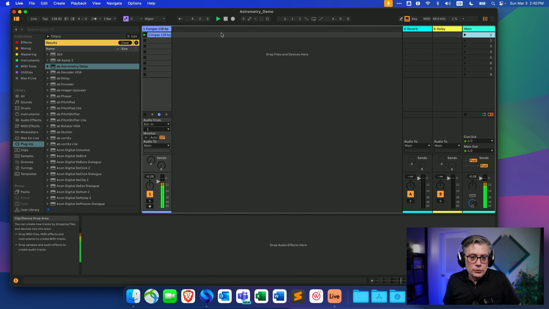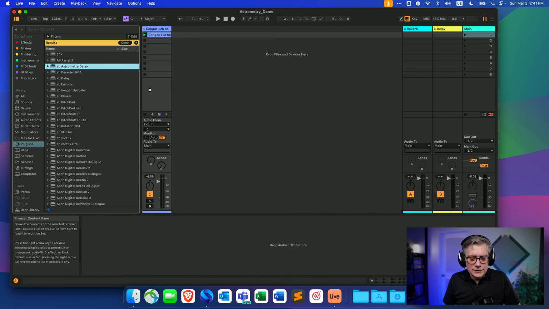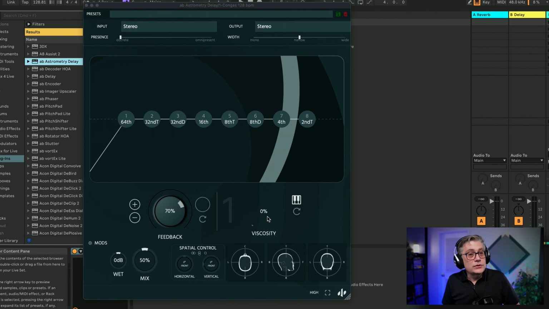Now, I chose this loop specifically in order to give you guys a good impression of what exactly the tap delay is doing. And what we're going to do now is we're simply going to drop an instance of the Astrometry Delay on our track and see what it does. So let's take the Astrometry Delay, let's drop it on here. The user interface opens up.